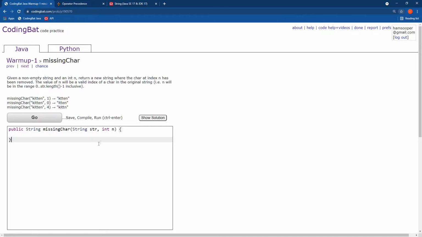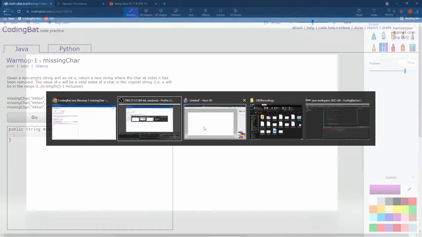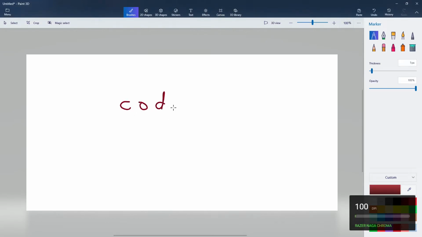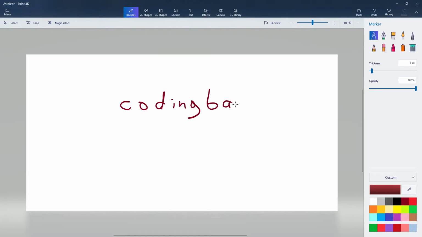But okay, let's go ahead and solve this one. I will assume you are done now. So basically my strategy here is, let's say we have a string here. The string is, let's do CodingBat again. CodingBat. Okay.